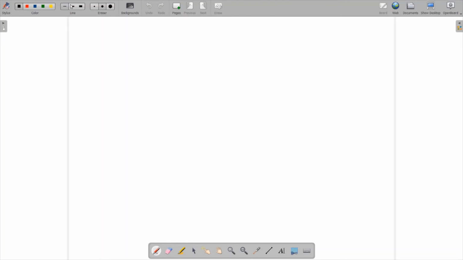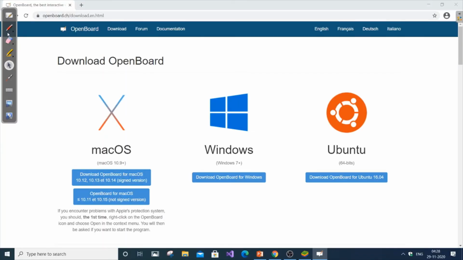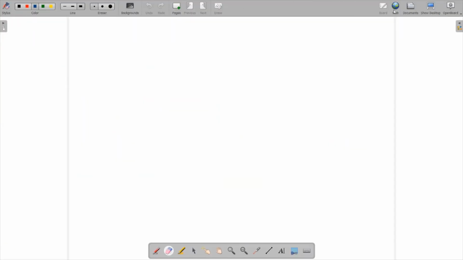Here you can set the required line, color, eraser size, thickness, everything. You can even specify the background. Show desktop means you can also write on the desktop, which is pretty good, I would say. Just click there and you can come back. There's also the web, and the stylus, just click it.